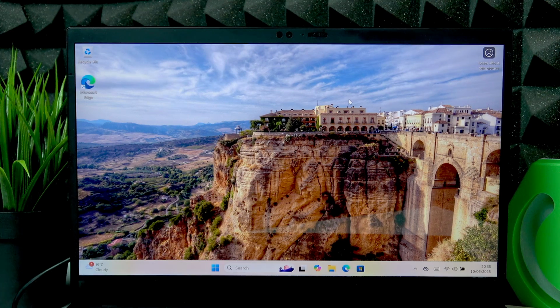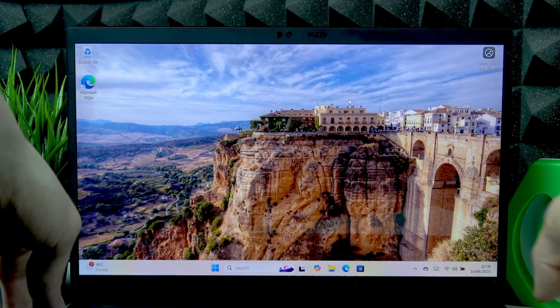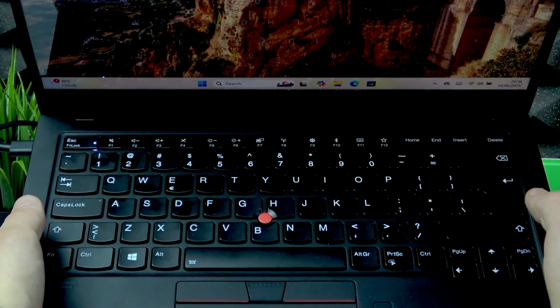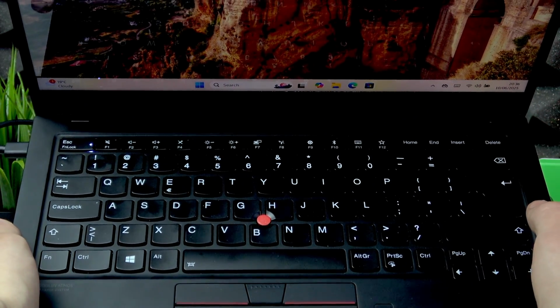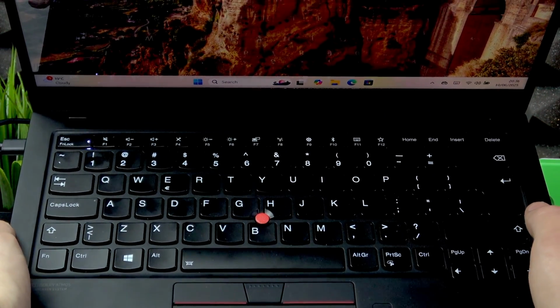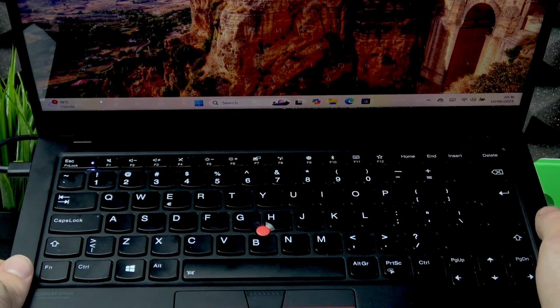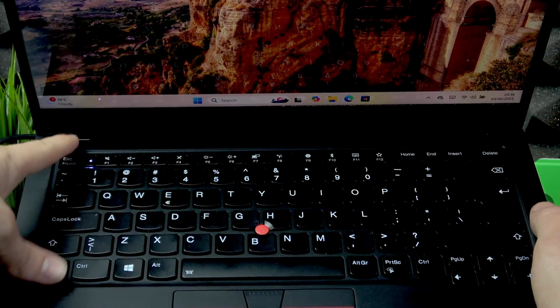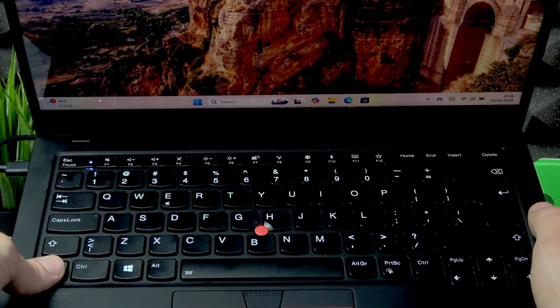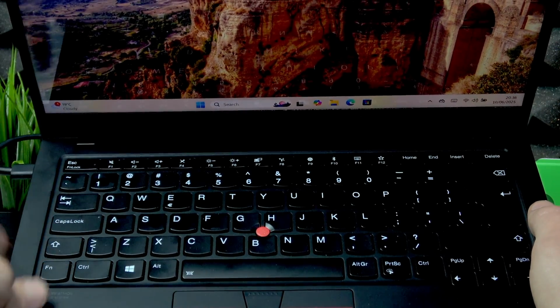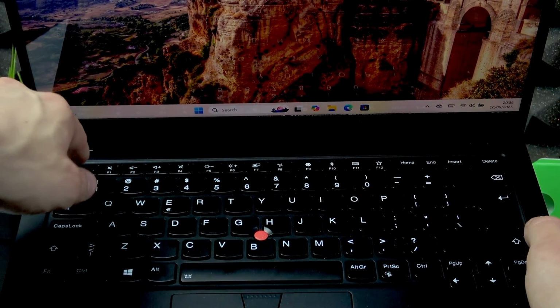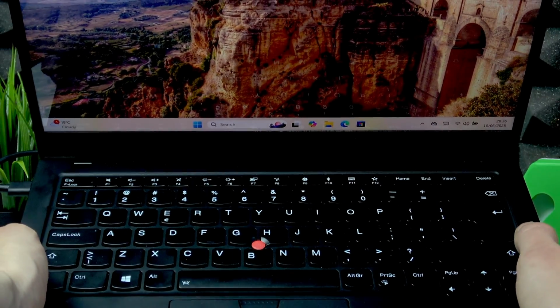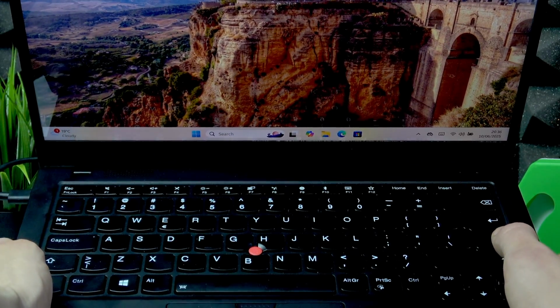And another way to do that is by using your function keys. And to use your function keys, you'll first have to unlock them if they are locked. So to do that, you'll have to press F1 button and escape at the same time. And once the light disappears from the escape key, your function keys are unlocked.